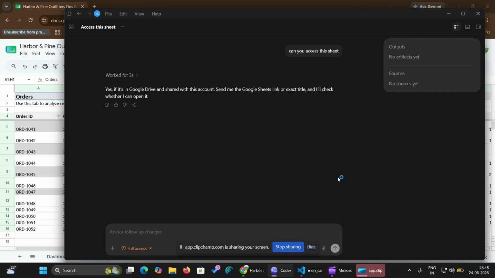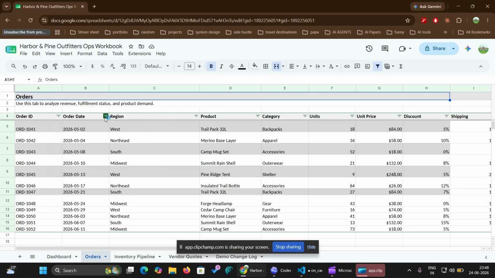So we'll be connecting directly with Google Drive and working with files like Google Sheets. For this demo, I have created a fake company called Harbour and Pine Outfitters. It is an outdoor retail business with a few normal business areas like orders, inventory, vendor codes, and a dashboard.